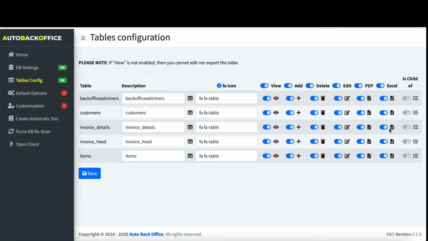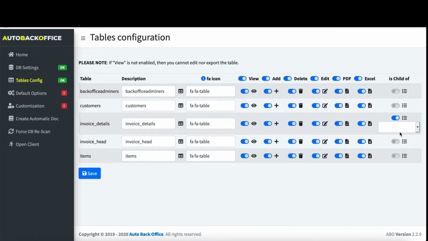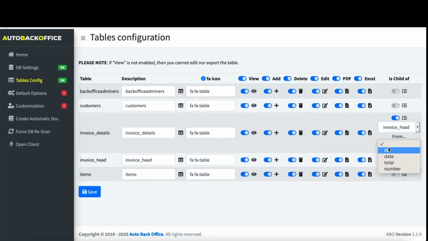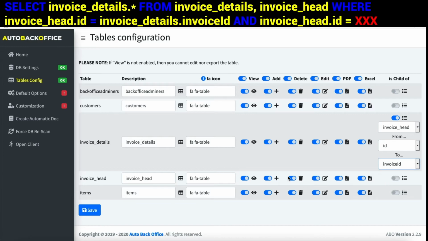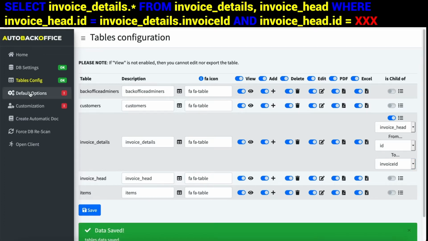Let's quickly enable everything, and let's configure the invoice details table regarding the child-parent relationship. As you can see, you must pick the parent table, from which field of the parent to which field of the child. So, this would be equivalent of the query you see on the screen now. Let's click the Save button.